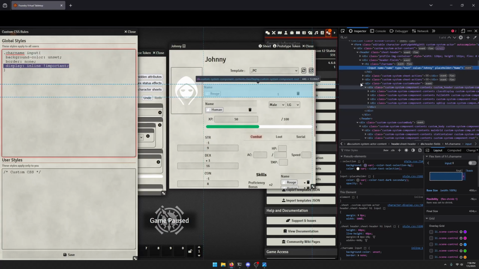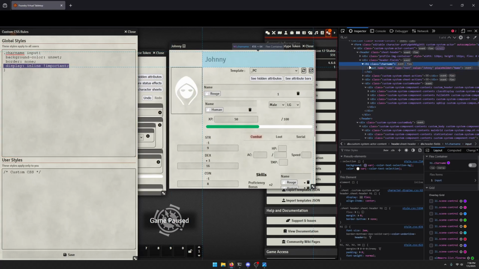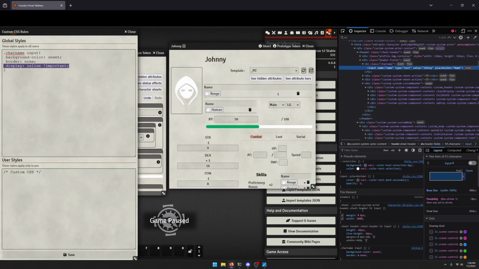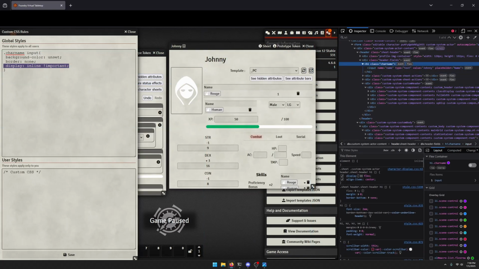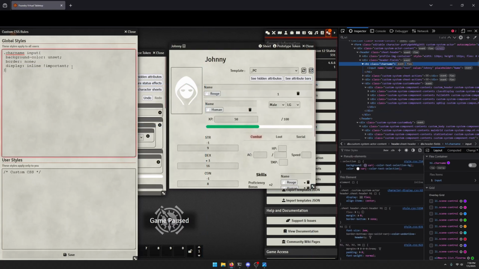Custom System Builder by default will have your H1 or your input displayed as likely a block. Let me see, display flex. So it's actually a flex, and we want it to be an inline. Inline flex is also an option, but right now let's just do inline.